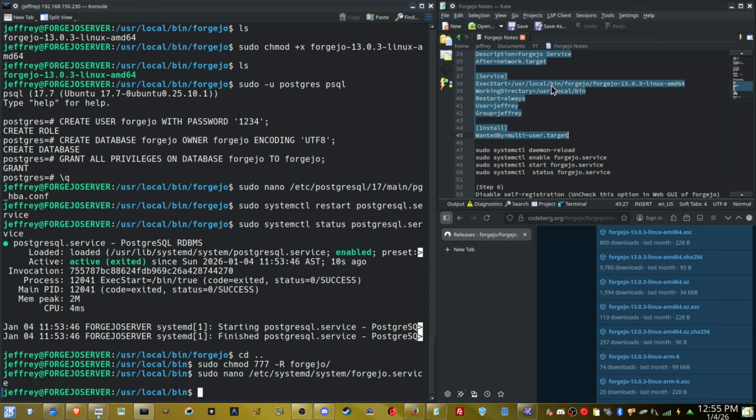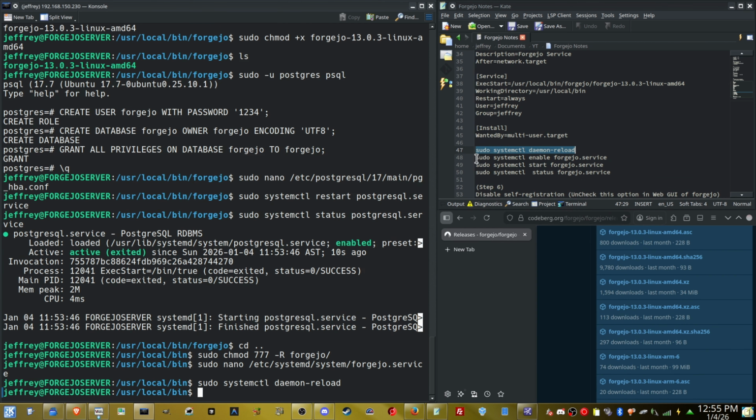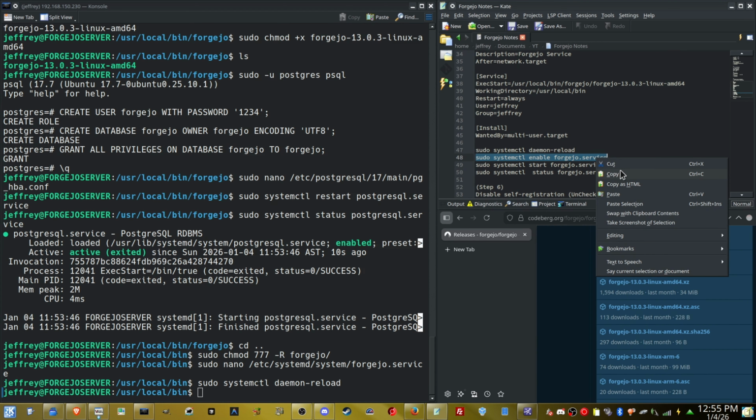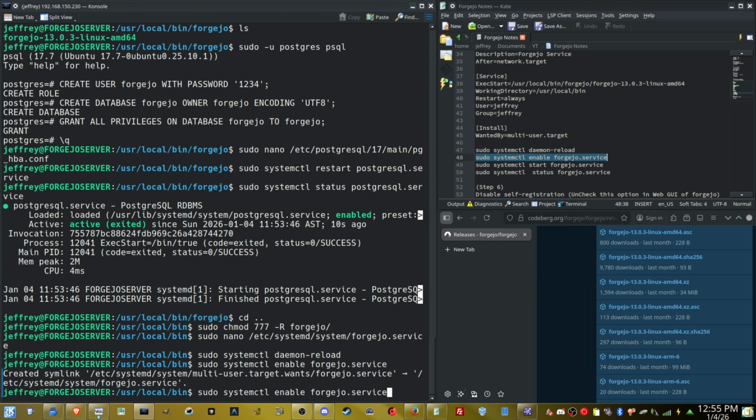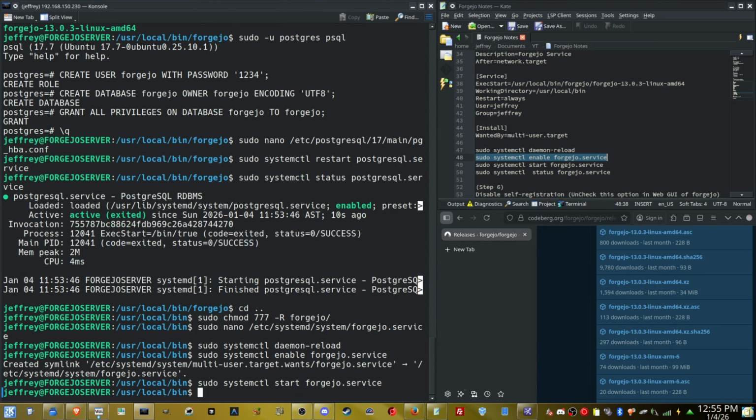Now we're going to reload the services. This command here, copy that in. It has been loaded. Now let's just enable it. I'm just going to copy this and enable it. It created it. Now we're going to start it. Now it's started. Now let's see the status of it.